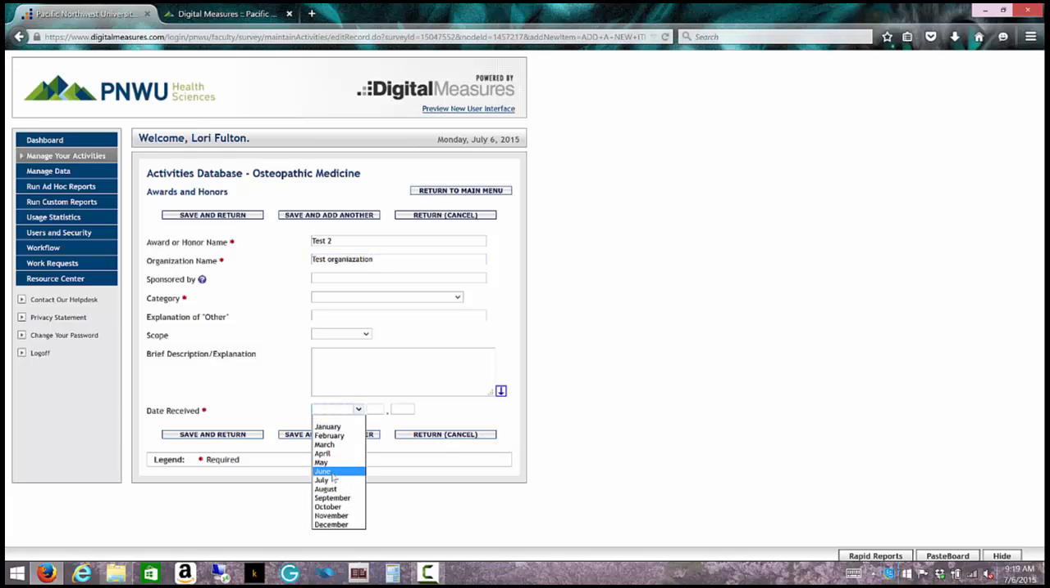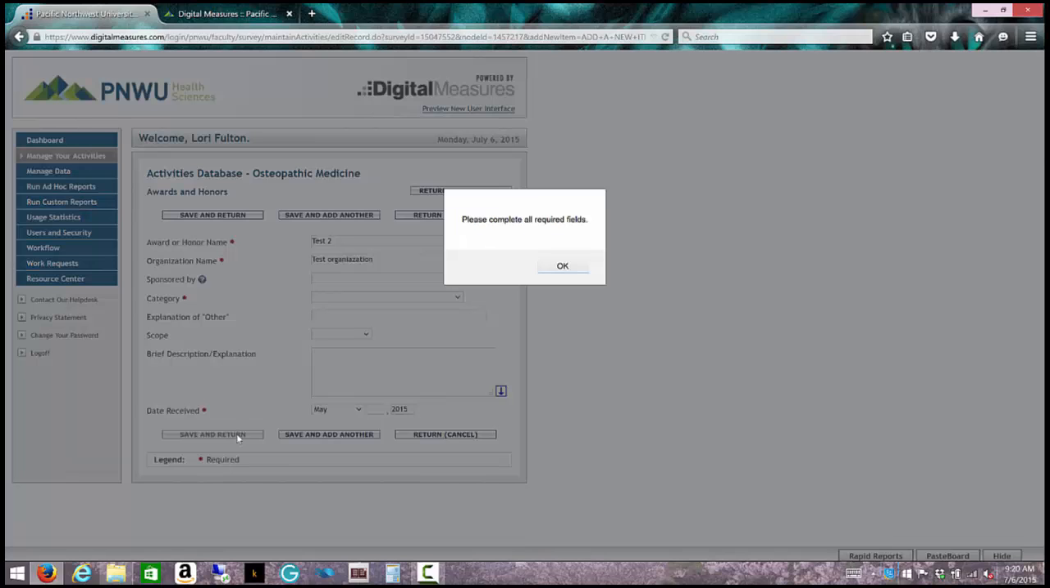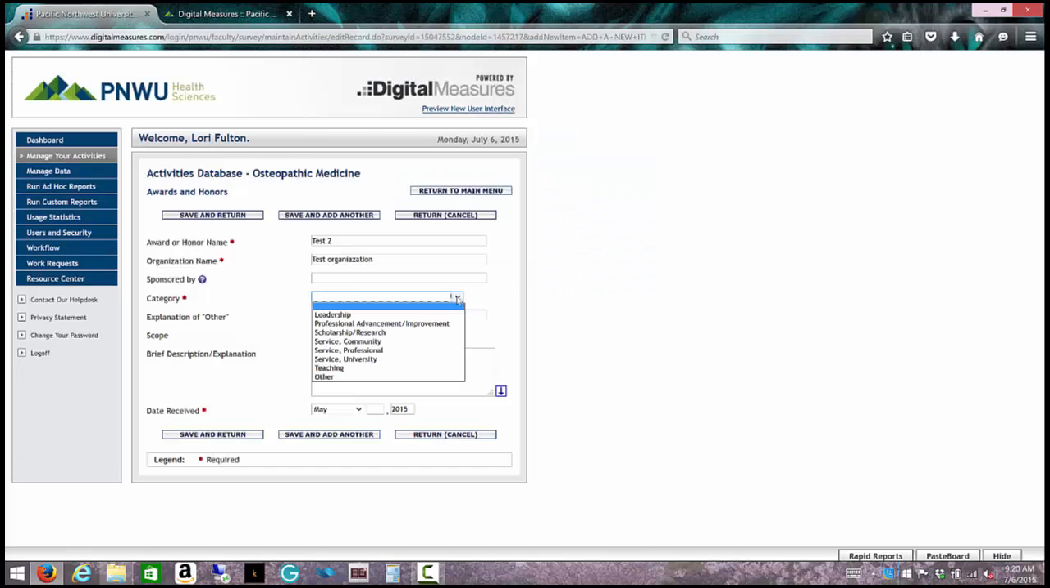So I'm just going to put in a date and a year here, and I'm going to try to save this. So if I hit save and return, hopefully it will save this activity and take me back to that submenu. So I'm going to try to do that, but again, because I didn't fill out category, which is a required field, it tells me please complete all required fields. So then I just have to go in and give it a category, and then I can click save and return.